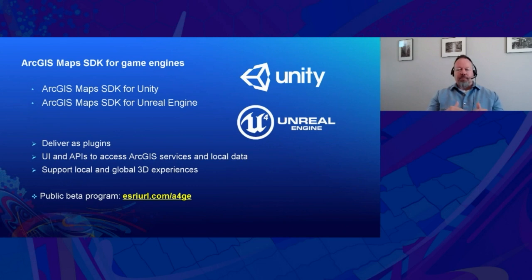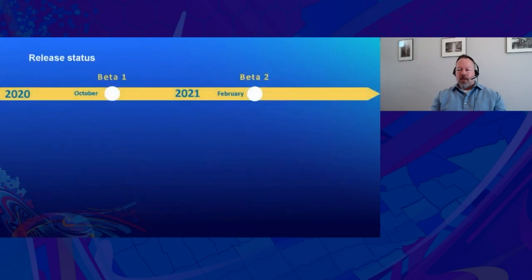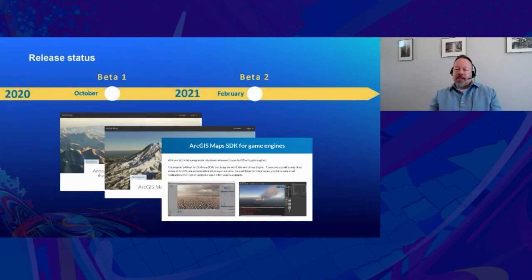Now, that's a high-level overview of these new developer products. Let's dig in a little bit, and we'll start with the release status. So the Maps SDK development team started building these new products back in 2019. We released our first public beta 1 last October, and the latest update, beta 2, in February, a few months ago. In that time, we've partnered with Unity and Epic Games, and we've started working closely with Unity's geospatial team and Unreal Engine's development team to deliver a premium experience for developers who choose to use a game engine with geospatial data and capabilities from the ArcGIS system.